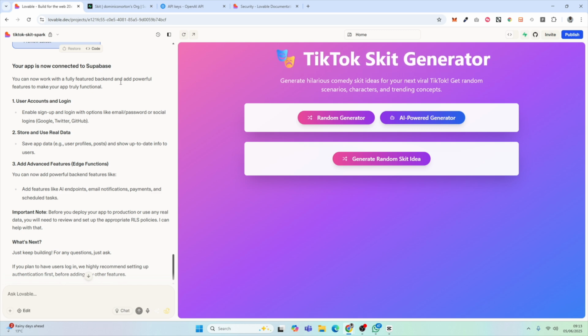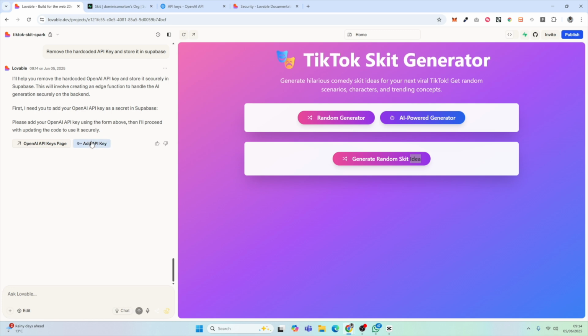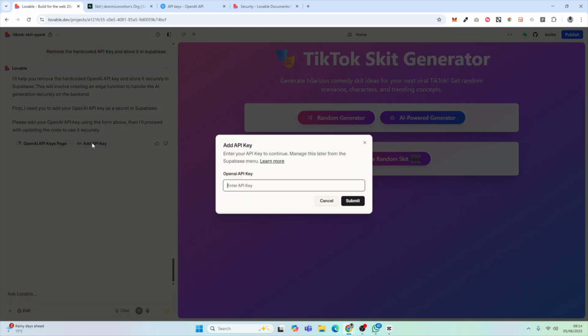In this project, I don't have any tables. So I don't have tables to store user data or store app data or store any advanced features. And advanced features is where we would use our AI endpoints and actually store our API keys. The first thing I'm going to do is say to Lovable to remove the hard-coded key and store our AI API key in Supabase. What we can do to add our API key is store it in the form here or complete the form. So I'm just going to hit submit.